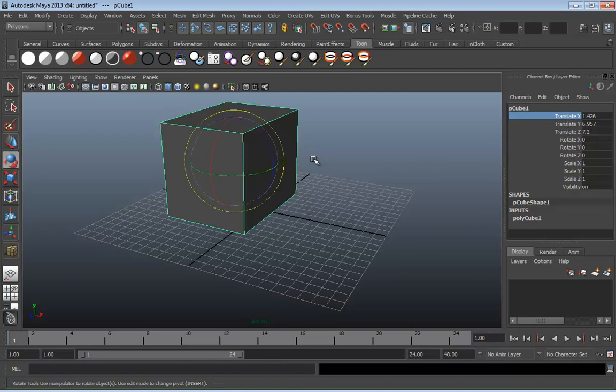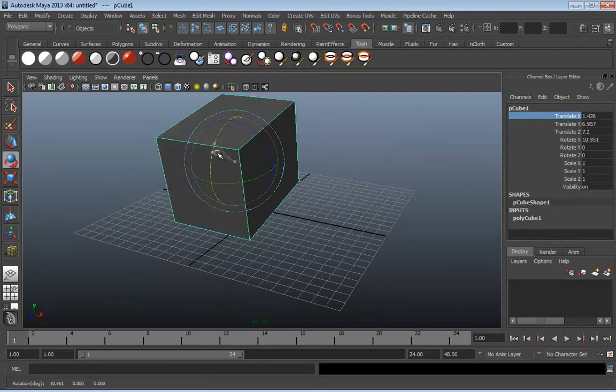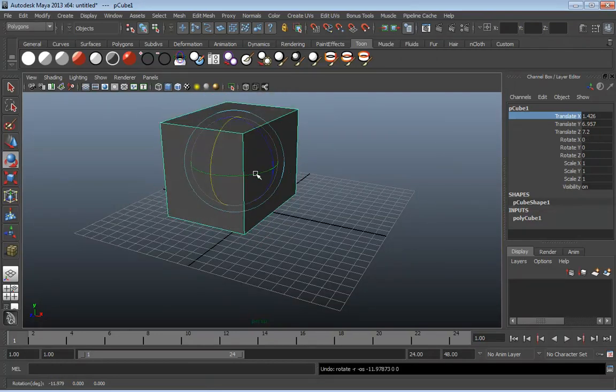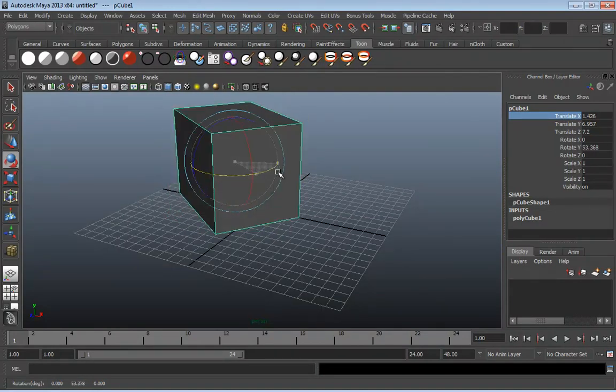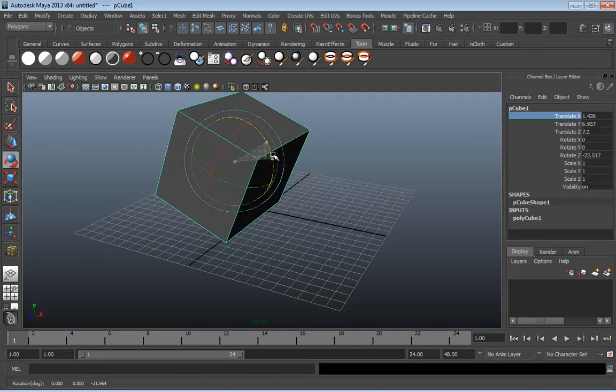Now, I'm going to keep things very simple when it comes to rotation, because rotation can actually become a pretty involved lecture in terms of rotating in 3D space. In short, rotating in 3D space is very complicated. For now, we're going to make it look pretty easy. Your manipulator is broken up into 3 connecting rings. We have a red ring, a blue ring, and a green ring. Remember, RGB equals XYZ. So the red ring allows you to rotate around the X-axis. The green ring allows you to rotate around Y. And the blue ring allows you to rotate around Z.